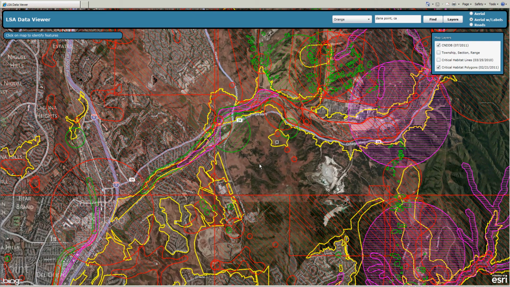But in this application, all we want to do is give the average person going out in the field kind of a heads up as to what's likely to occur and what critical habitats might be in or around their project site.